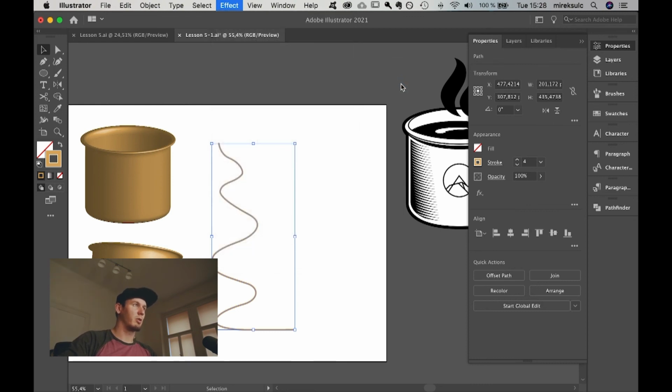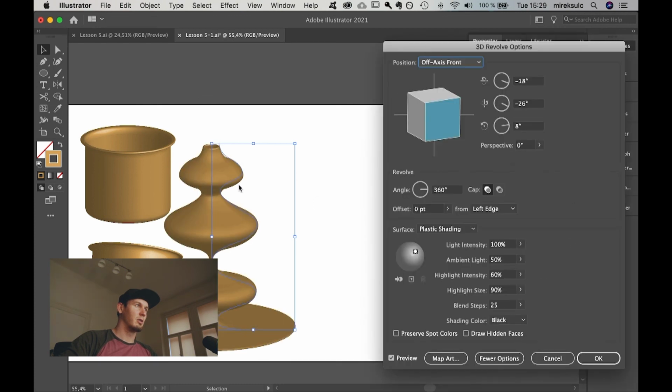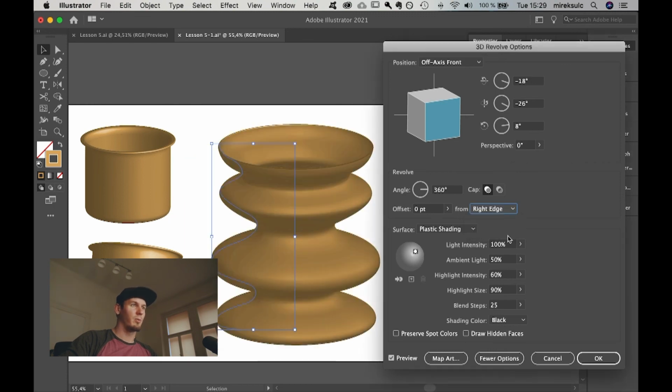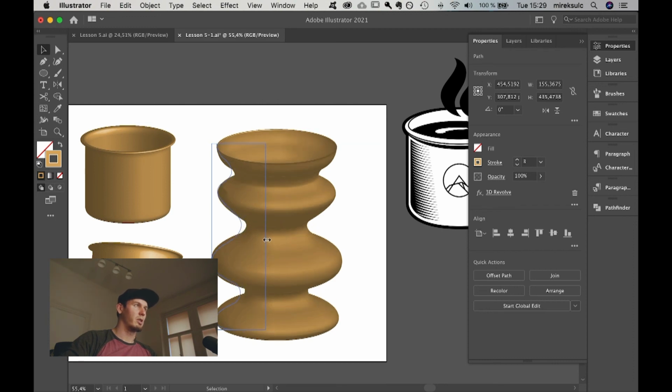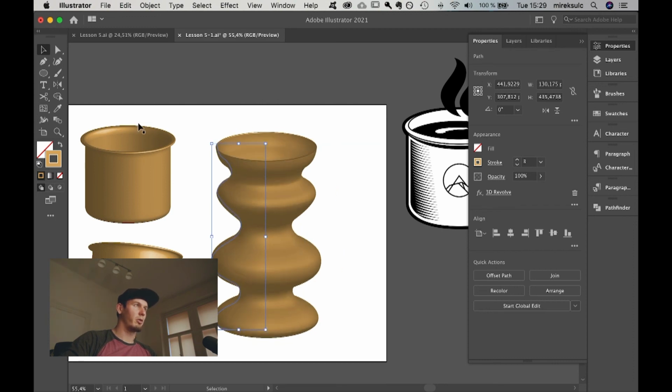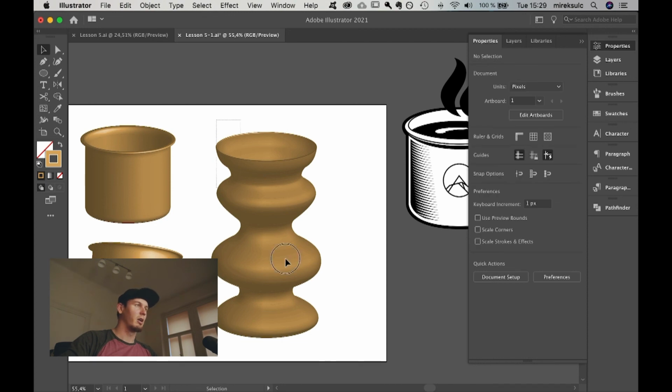Just wait a second. Okay, we have a pipe here, but I want to change it, and hopefully we will get more of a vase shape. Yeah. So this is how you can easily create your own references inside of Illustrator.